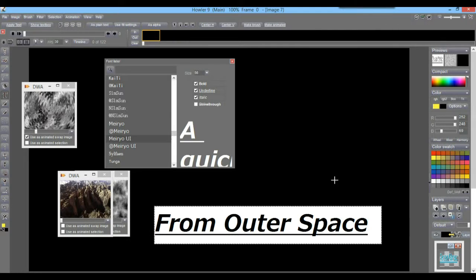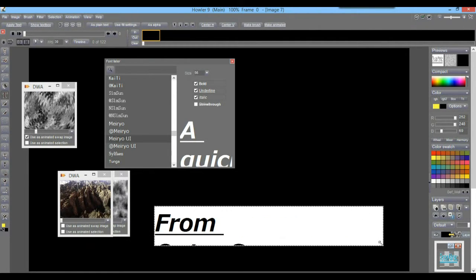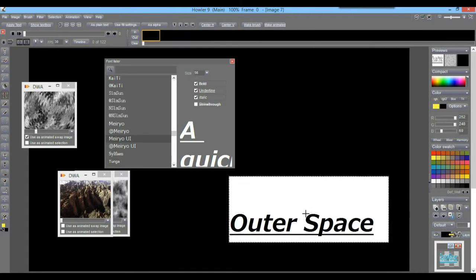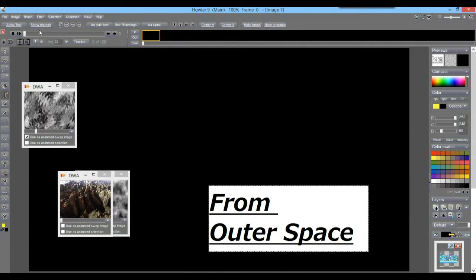It could be more complex, add a few more lines. In fact, let's do this. Let's right click and grab the box corner to show. There you go, "from outer space." All right, so something like this. And now we make this into a brush.